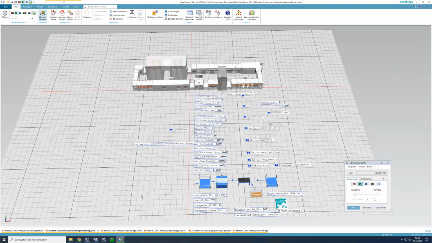In addition, we simulate stochastic fault behaviors. So from time to time, some machines will generate an error state, and these different states we can monitor with our MES system later on.